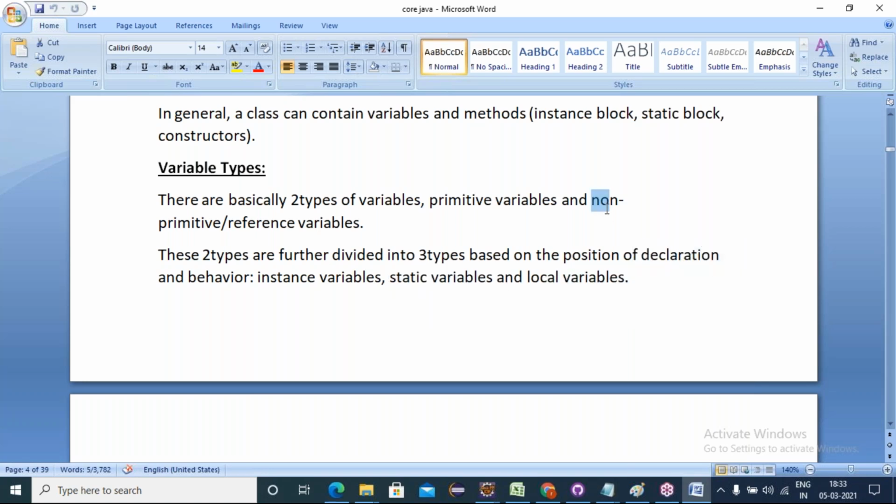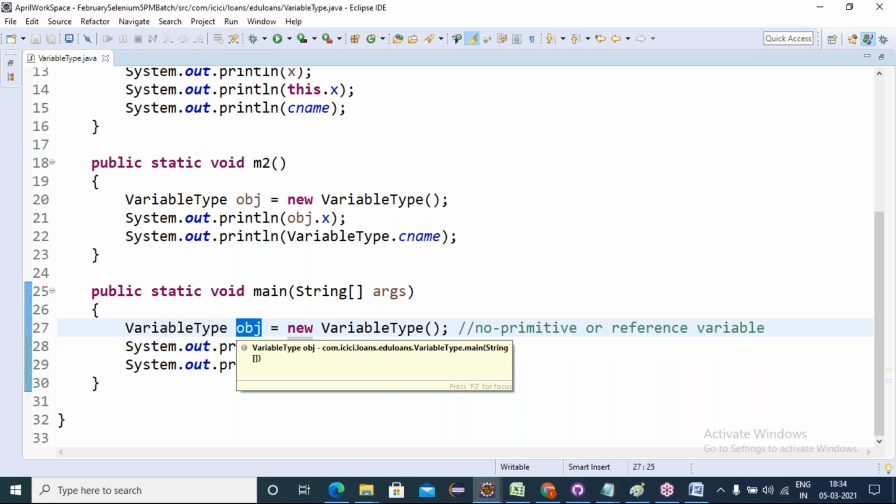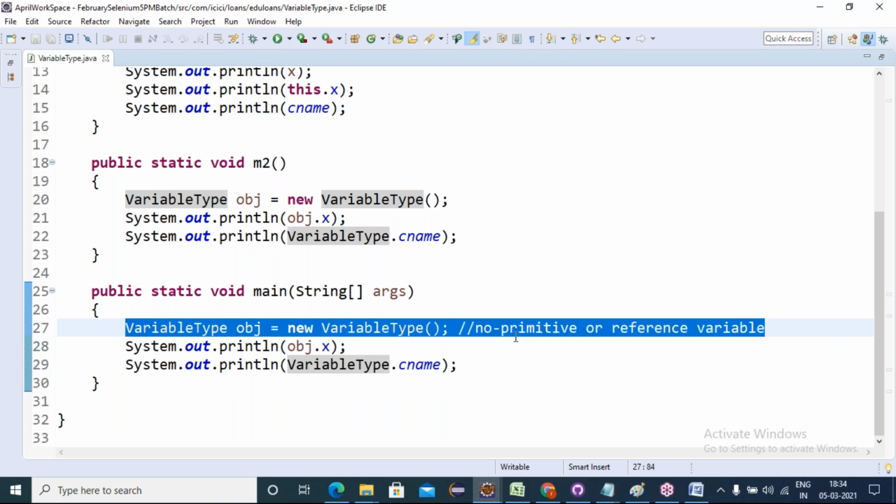So non-primitive or reference variables mean what? An example is any class object creation. Here this obj is a class reference variable, right? Yes, any class object creation we call a non-primitive or reference variable. This non-primitive or reference variable is further classified into only two: one is static reference and the second is local reference.